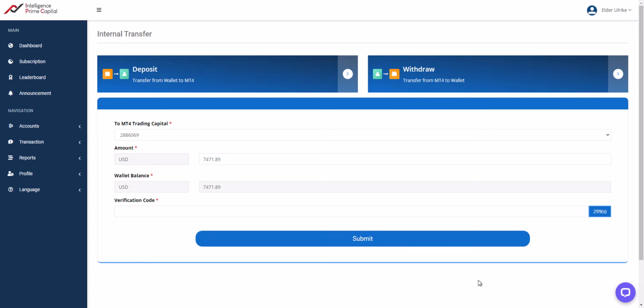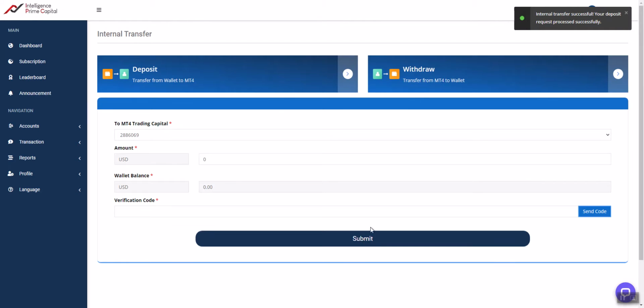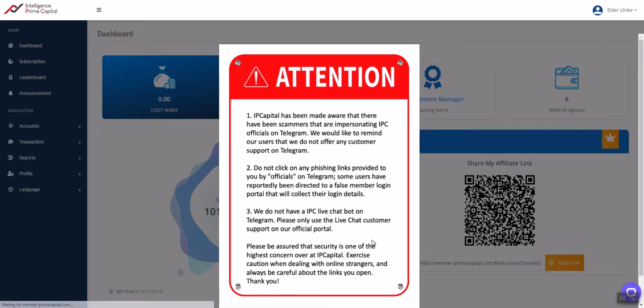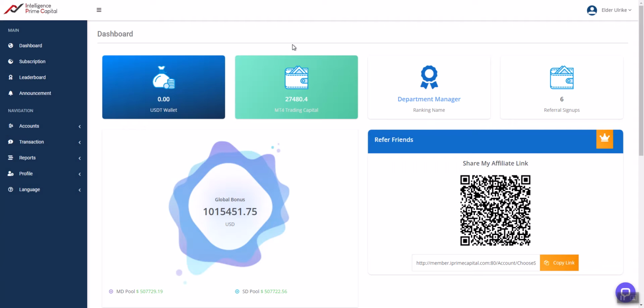And now I just have to wait for the verification code. Okay, verification code. Okay, it's showing the wallet balance is empty, and it's showing the new balance in the MT4 trading capital.